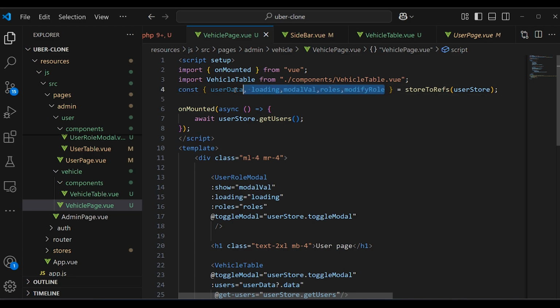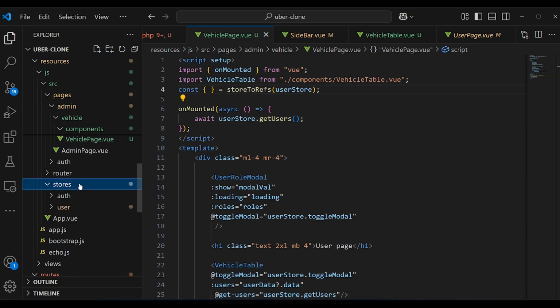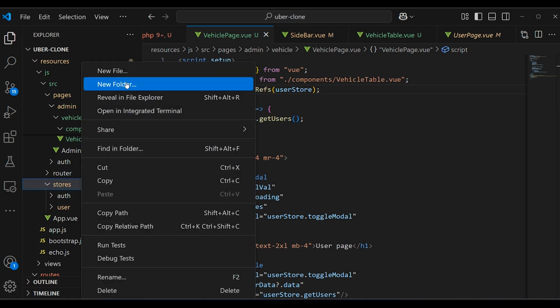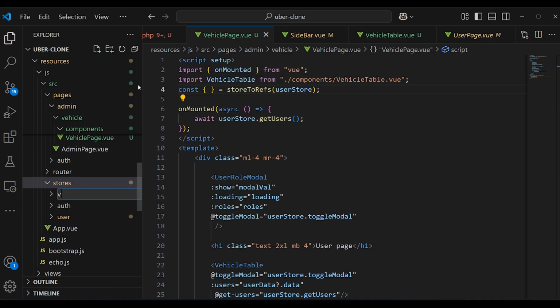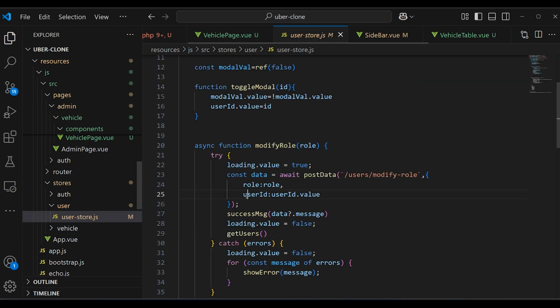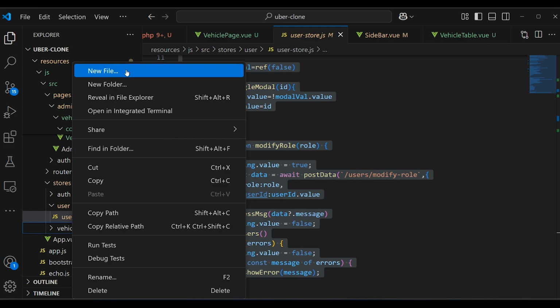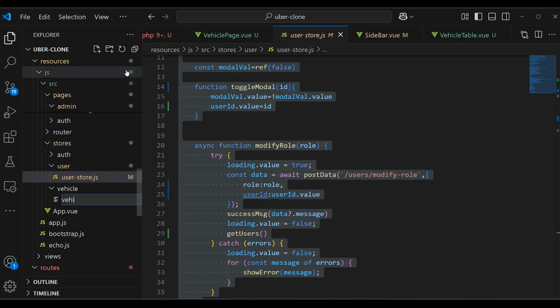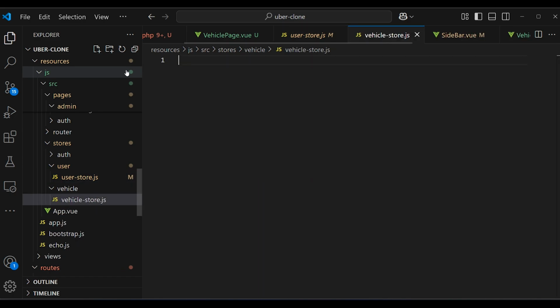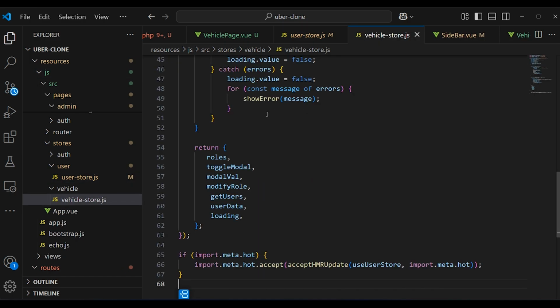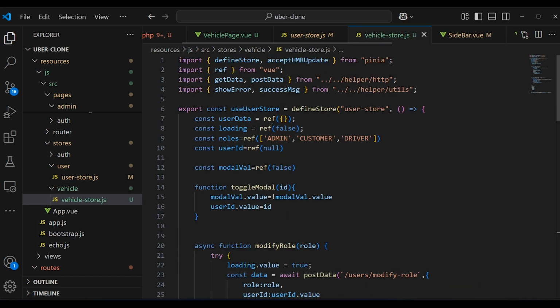Yeah, I'm gonna remove all of this, and now we're going to create a vehicle store. You can see we got the user, and then right here I'm going to create the vehicle, and I'm going to copy the content inside the user store. I'm gonna copy everything and put it inside the vehicle store. Pass vehicle store.js, and then I'm pasting it here. Now let's modify things here.